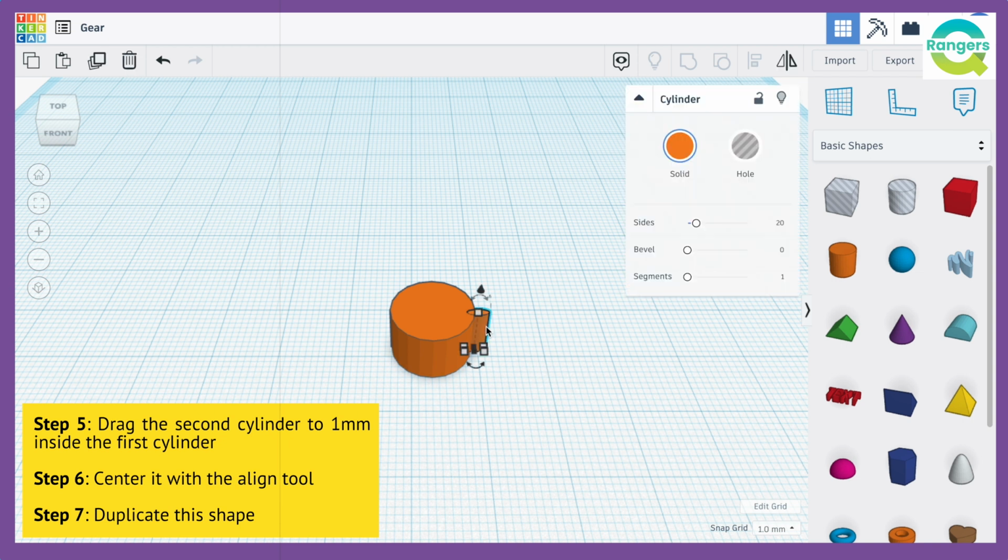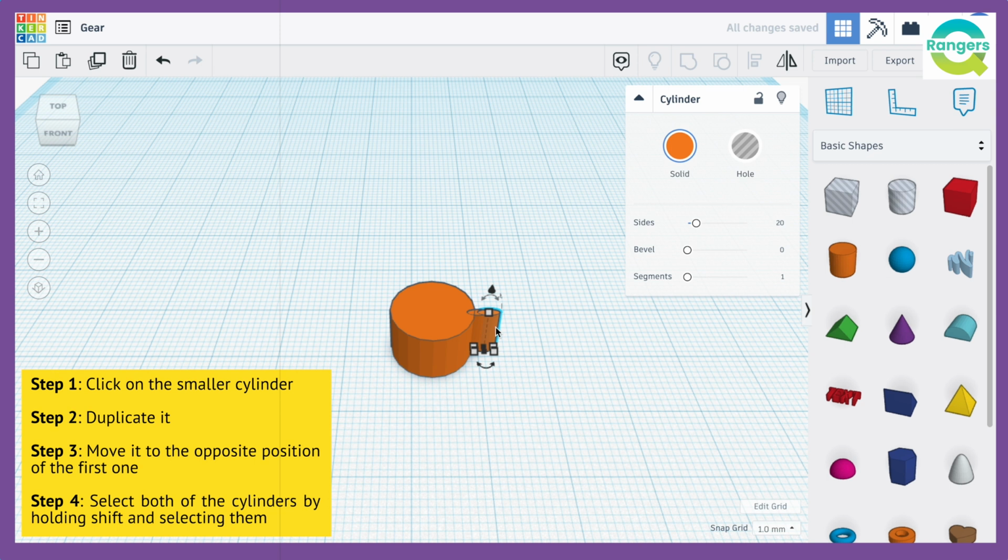Now click on the smaller cylinder and duplicate it. We will move this one to the opposite position of the first one. Make sure it sticks out the same amount as the first one. We want to select both of these small cylinders. To do this, click on one cylinder, hold Shift on the keyboard, and click the second cylinder.